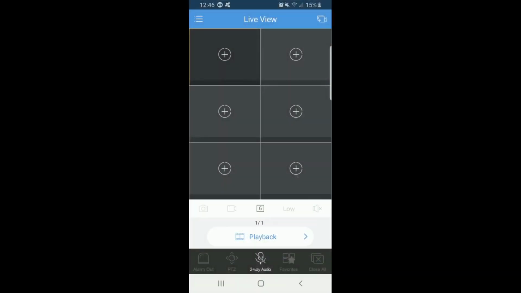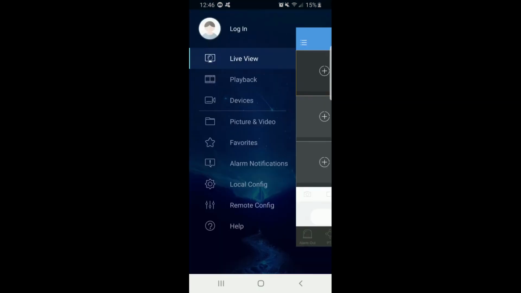The home page of the app is the Live View screen. There are multiple features here that will be discussed in future videos. For now, please click on the three dashes in the top left corner. Now please click the Login button.